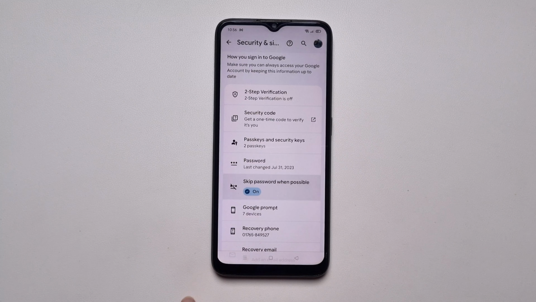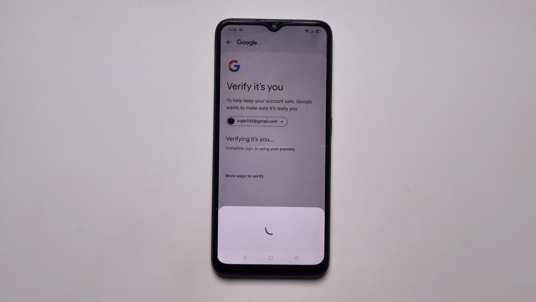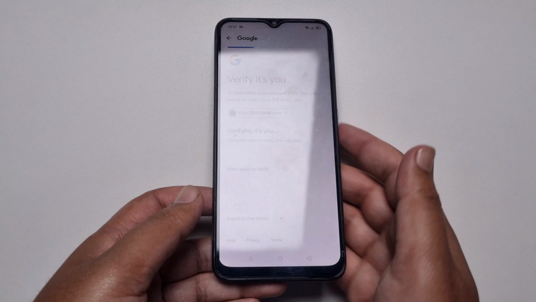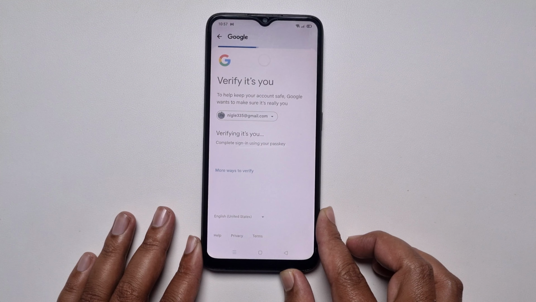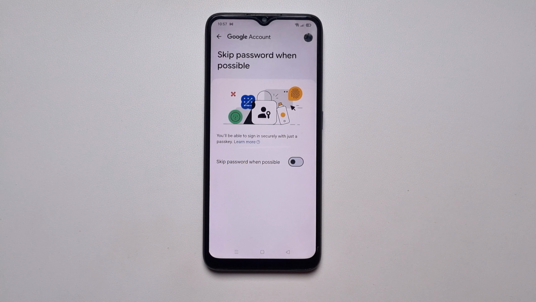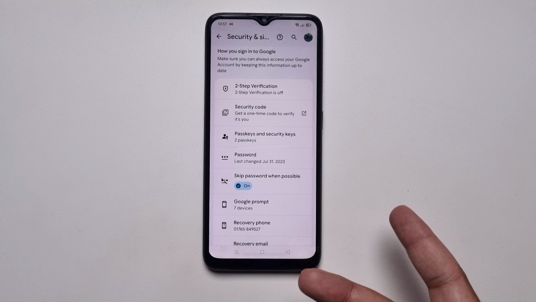Click on this option and verify again. And make sure to turn off this and overall setup. So that's it.